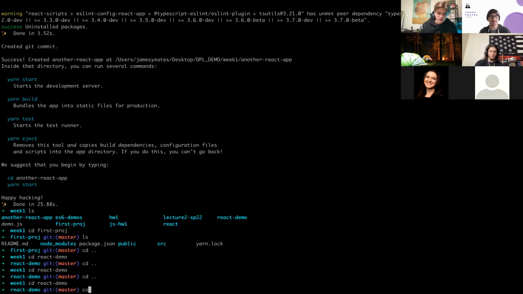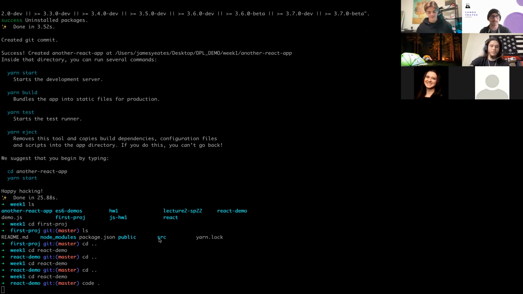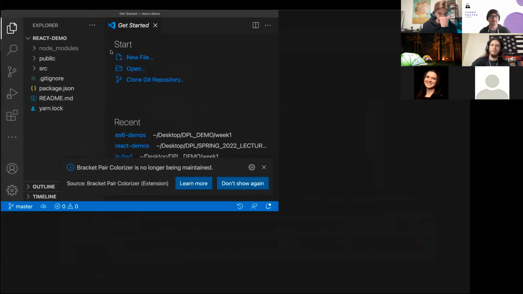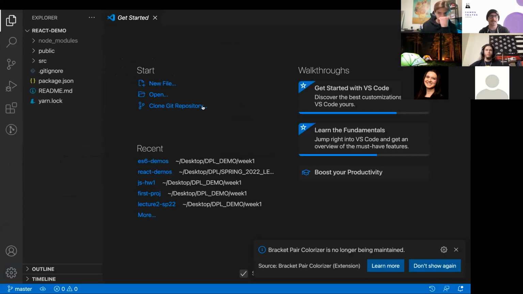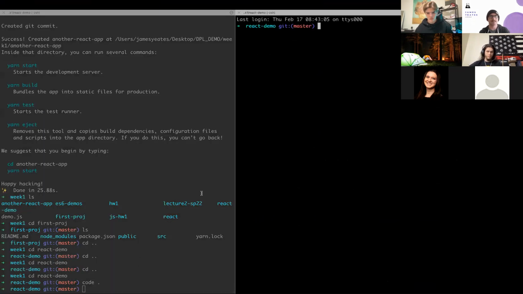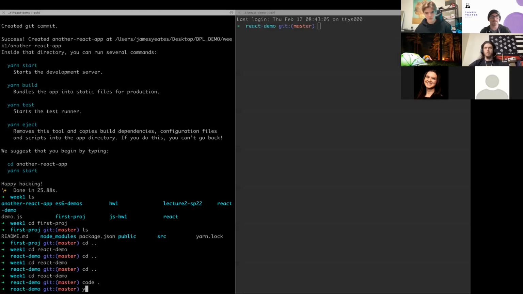Let's open this up in code. So code dot. There, that's in code. Another thing I might want to do now, since we are going to start our server, is in my terminal, do a command D. This just gives me two panes, and in one of them I can run the yarn start.